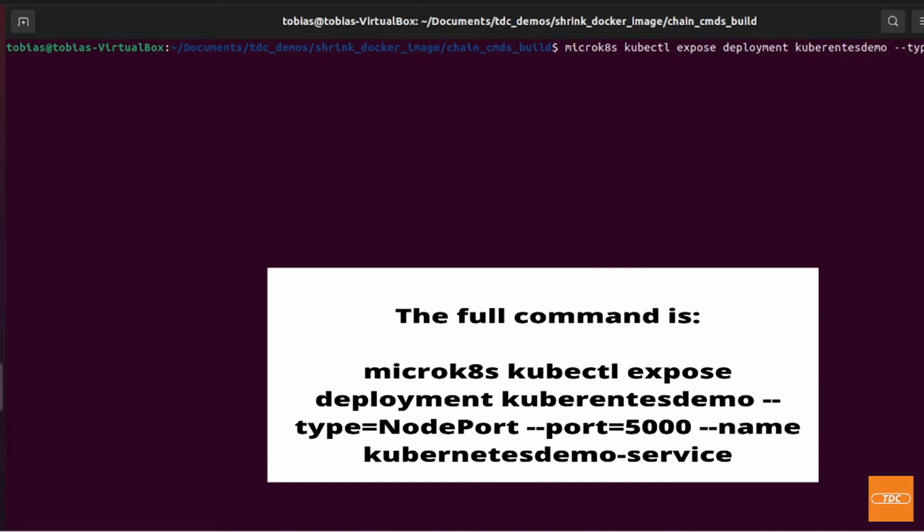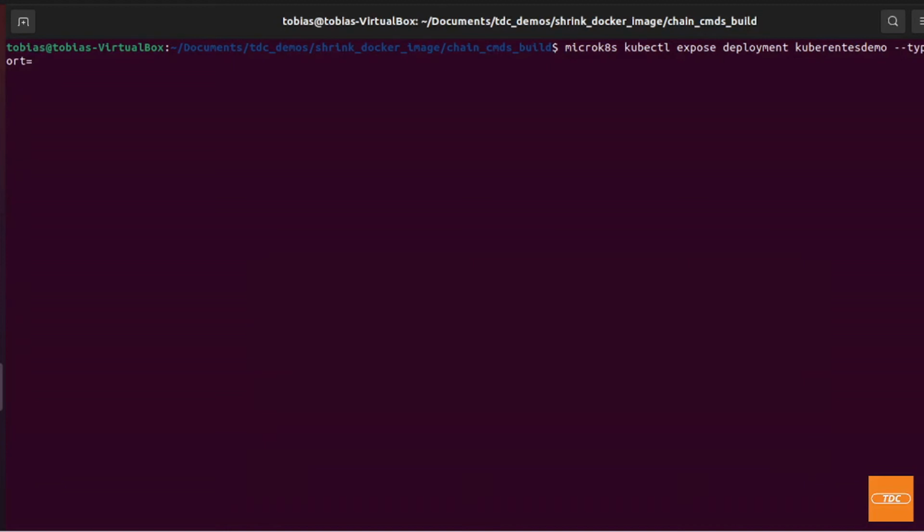We will need to give it the port. Now the port you want to give it here is actually the port your container is exposing on. So in our case, Flask runs by default on port 5000. I have not changed that, so in this case I need to give it port 5000, and then we need to give our service a name, and the name that we'll give it is just simply Kubernetes demo dash service. And that's all we need, and we can hit enter, and now it actually exposed our service.